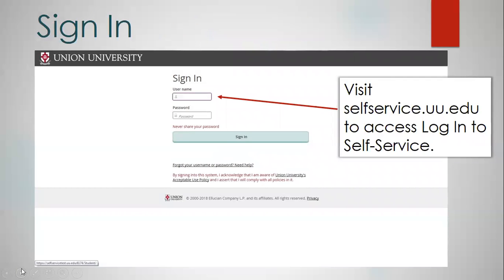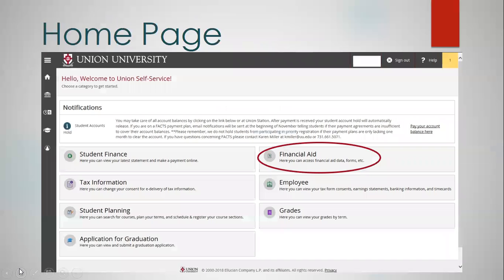So in order to check your financial aid and your balance, you'll need to log into self-service. You can access self-service at selfservice.uu.edu. This is the home page. In order to check your financial aid, you'll need to click on the Financial Aid tab.